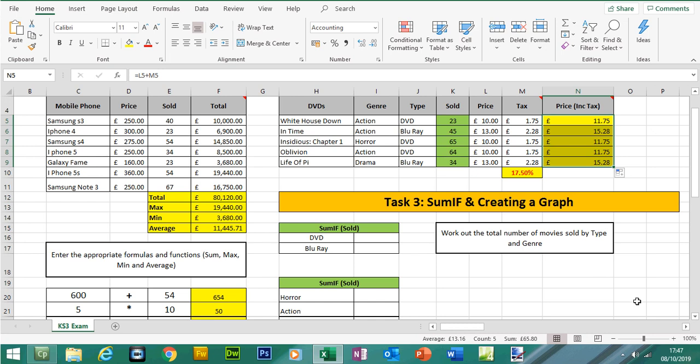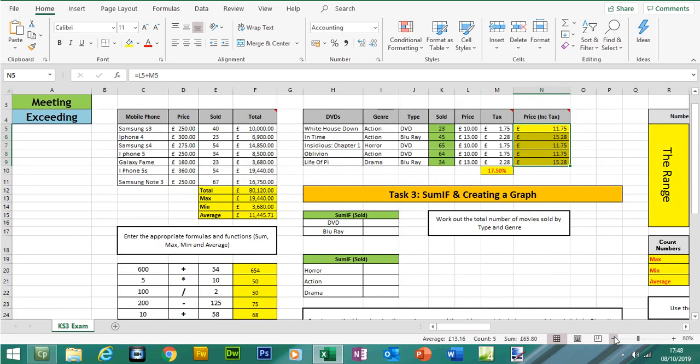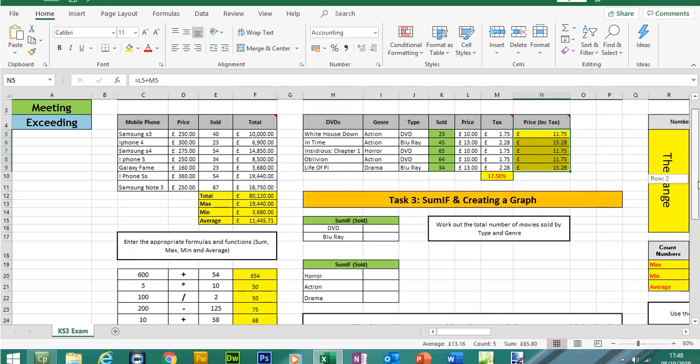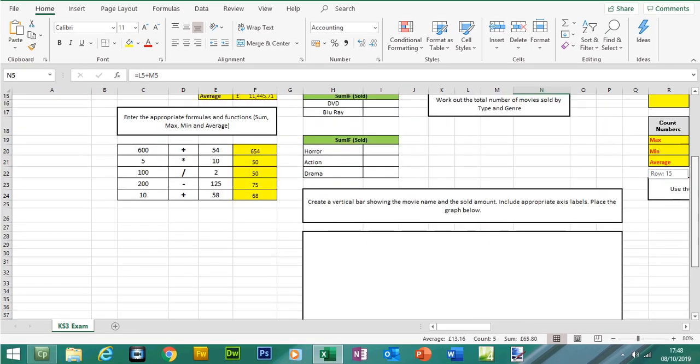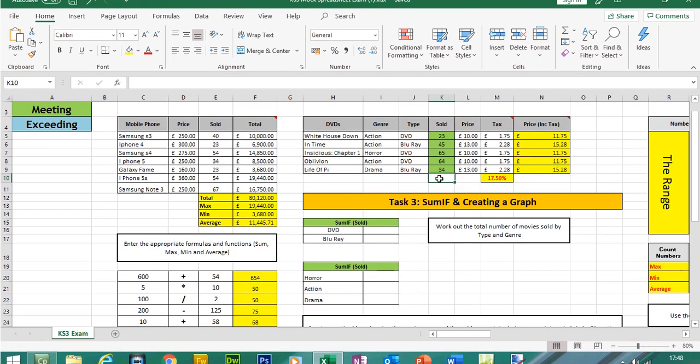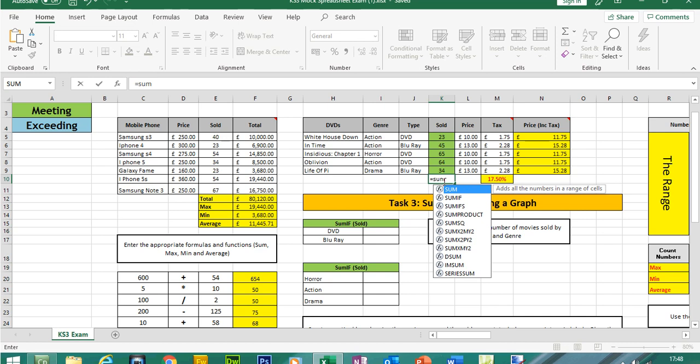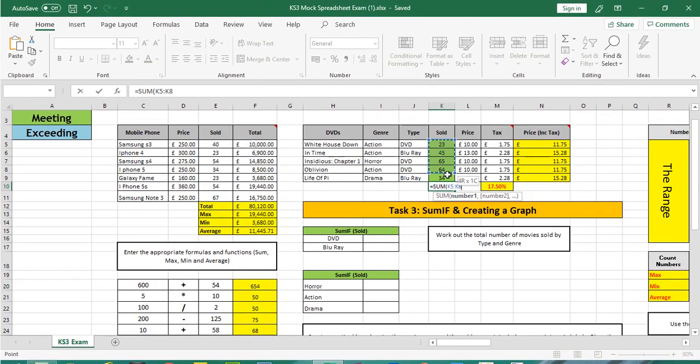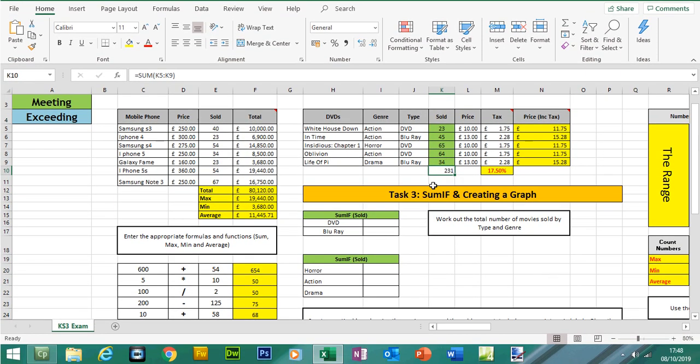Now let's look at task 3. I'm going to zoom out slightly because I need to use the table above. So for task 3, we're going to be doing SUMIF and also creating a graph, and the graph will be placed in the space below here. So remember, sum is used to calculate all of the values within a range. So let's say we want to work out the total of all of the sold. We use sum. So that's the total here.